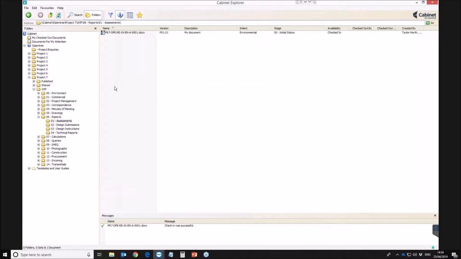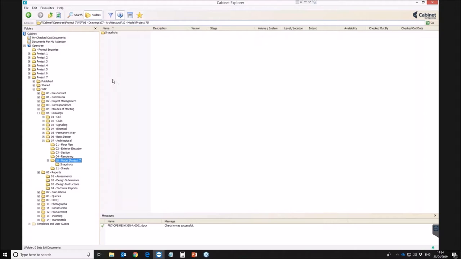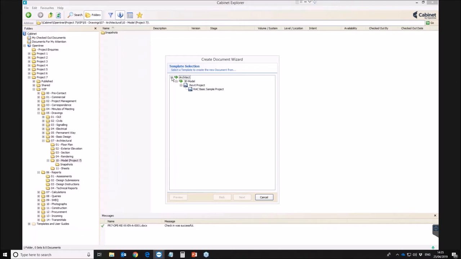Okay, so creating and importing a general document is pretty straightforward. Creating a Revit project is very similar. We just go to drawings, architectural in this case, we'll go to model. And in here, I'll just create myself a new project. Okay, so I'll just right click, new document. So it's like we did before, but this time I've only got the choice of one. You may have multiple Revit projects and you may have different ones for different versions, all those kind of things. But in my case, I've just got the one. So I'll just hit next.